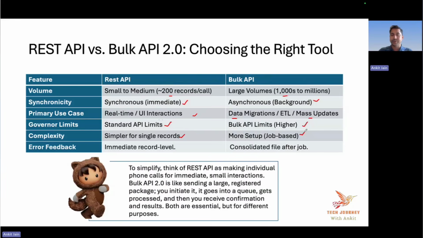I will talk about those steps also down the line, but complexity wise, REST API is very much simple as compared to the bulk API. Error feedback is very much immediate because it is a synchronous one. As soon as you submit the request, you will get the response. So definitely it is immediate. But in the case of bulk API, once all the batches have been submitted, then you will get one consolidated file with the success and the failure details.